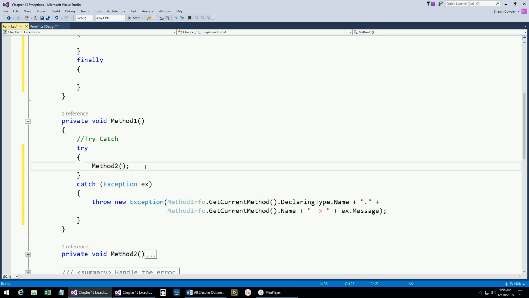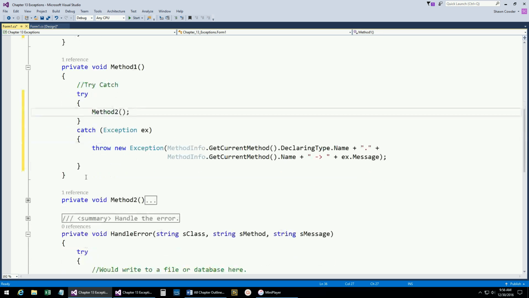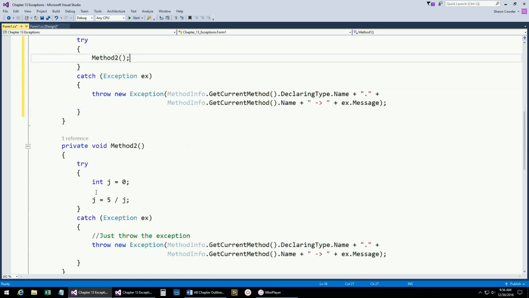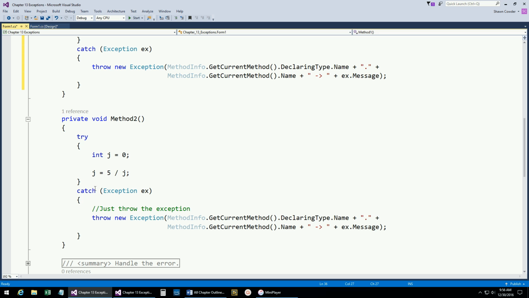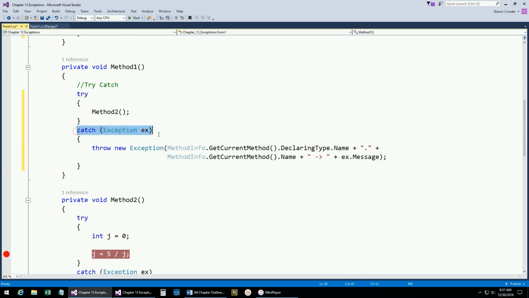So that's all this method does. Method1 calls Method2. Now let's take a look at Method2. In the code of Method2, you'll notice that I create int j and set it to 0, and then I say 5 divided by 0. So this is guaranteed to throw an exception. It'll get caught by this exception handler, and now we're going to build ourselves a new exception. It's going to say Form1.Method2 divide by 0 exception, and now it's going to throw this exception up, and it's going to be caught right here.